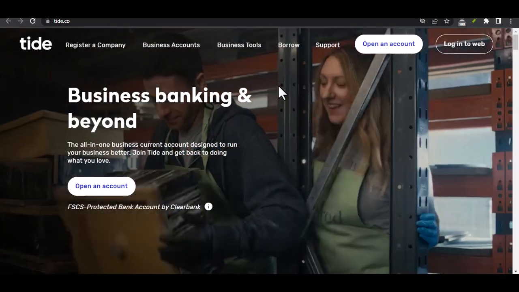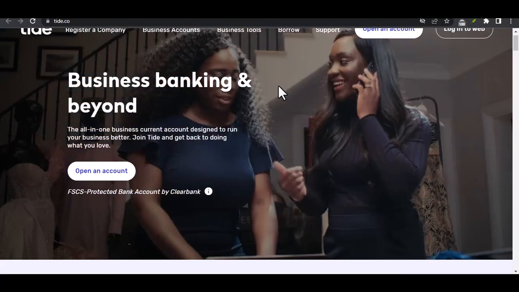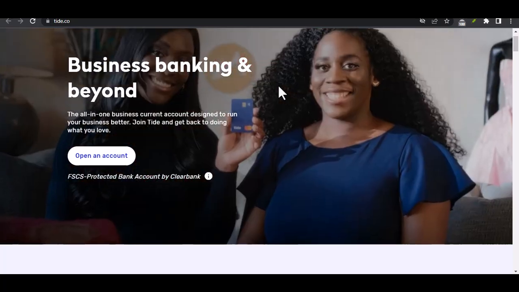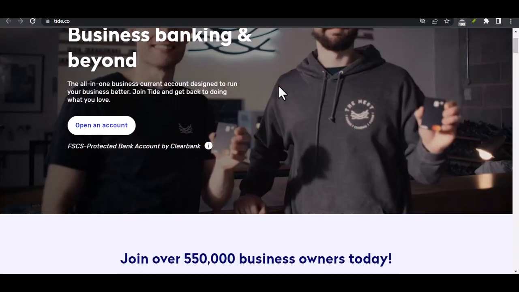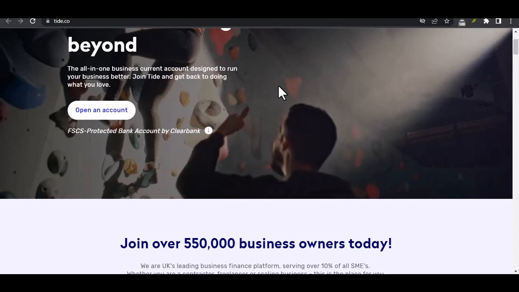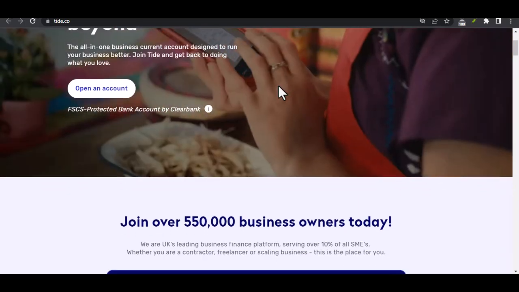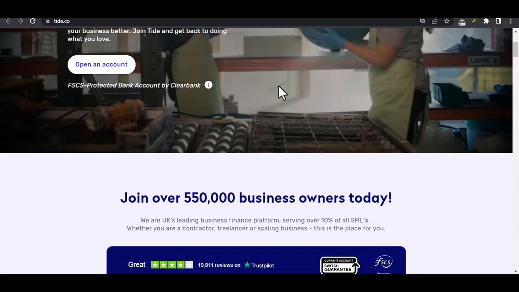Have you ever found yourself with a check in hand, wondering what to do next? Maybe you've just been paid for a freelance gig, or perhaps you've received a gift check. Whatever the reason, you might be asking yourself, can I deposit this check into my Tide account?